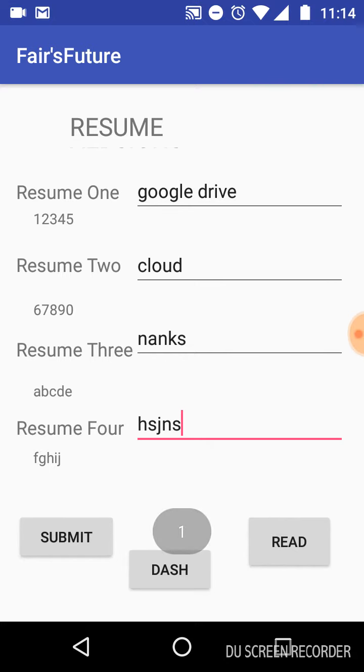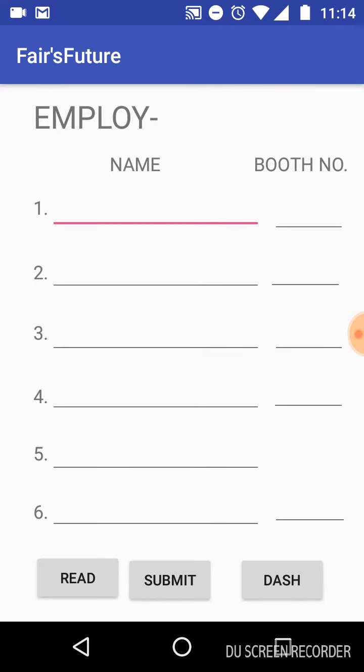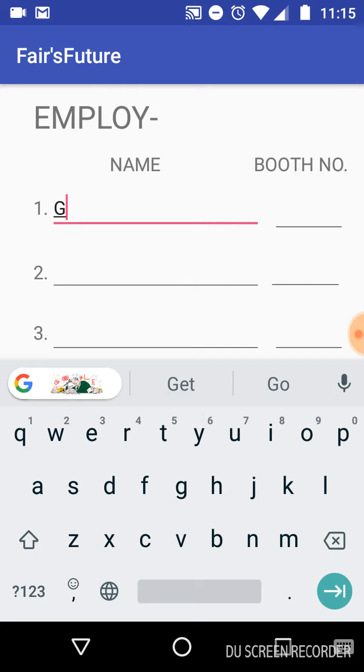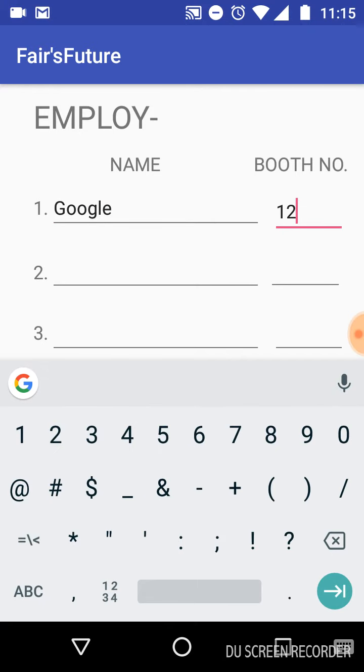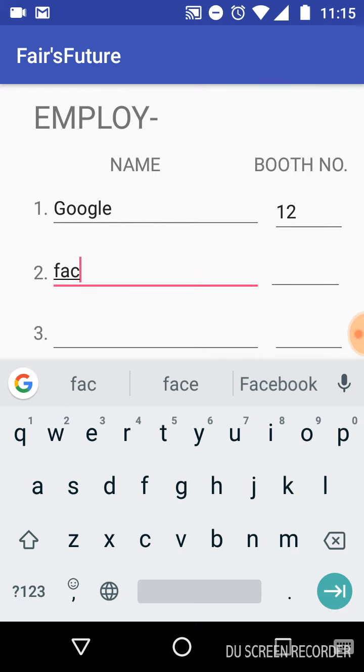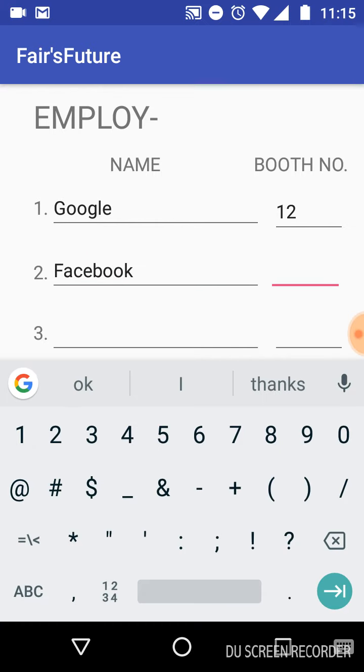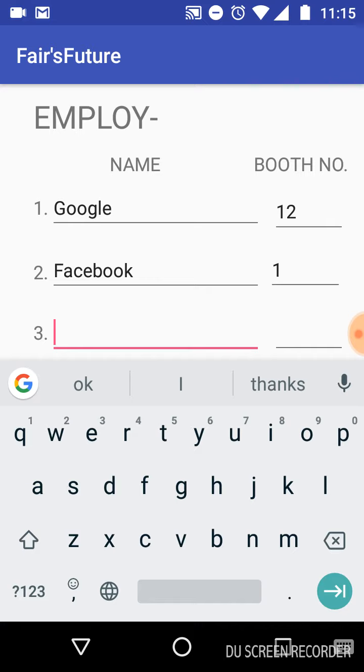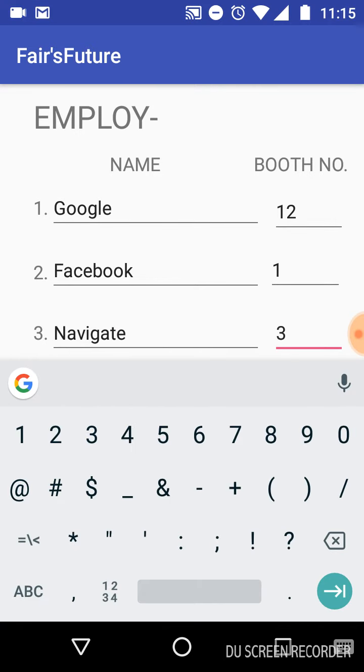Another feature of this page is I can shake it and it will take me to the other window. So the shake gesture, I can just shake it and it comes to the employer window. This window is basically if I'm going to an event in the job fair, I can save which companies are coming to it. Let's say Google is coming and it is at booth 12. So I can write down my favorite companies and see which booths they are coming to. That will help me navigate through the job fair if I'm making some preparations to go to it in advance.